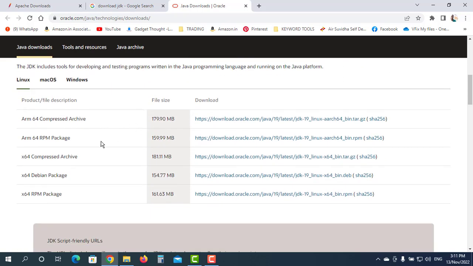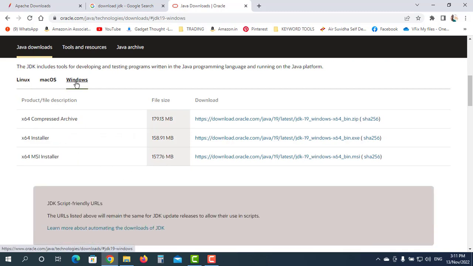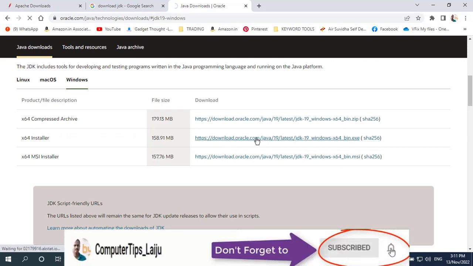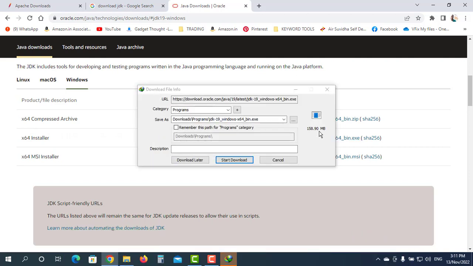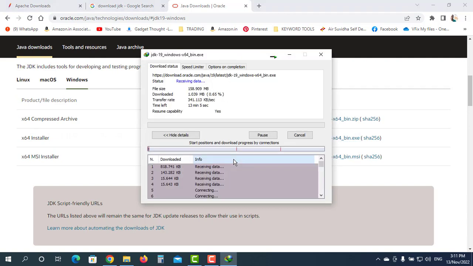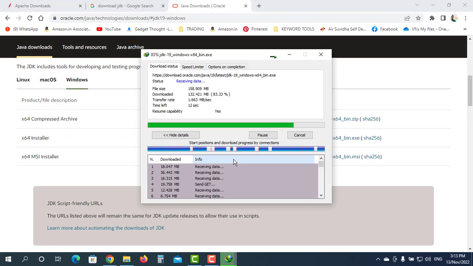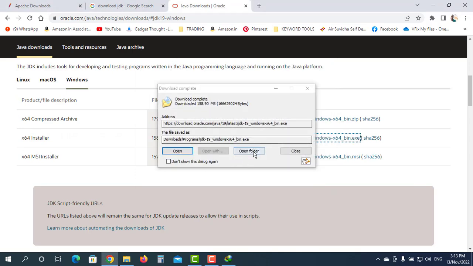So download the one designed for Windows. Select this one, Windows, and download the installer. I will download the installer one. This one is around 158 MB. You can download any Java which is greater than Java 8. JDK 19 is downloaded. So open this folder.